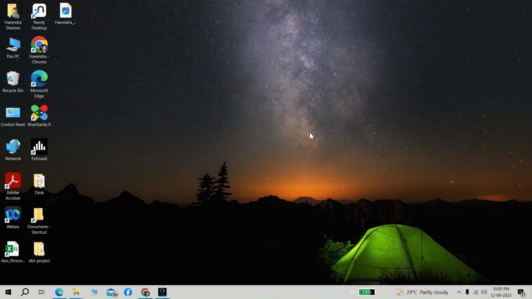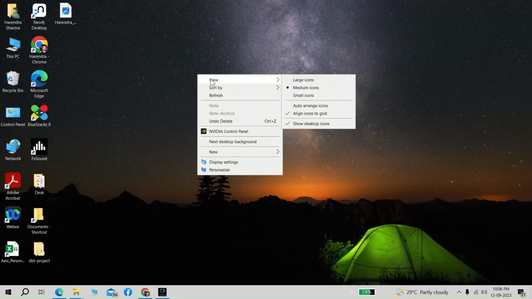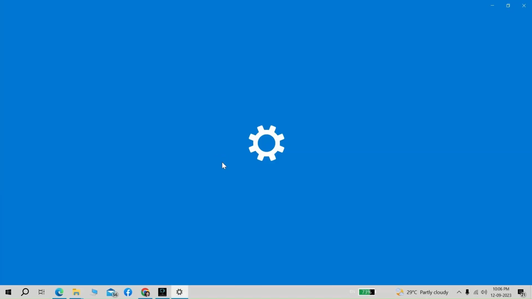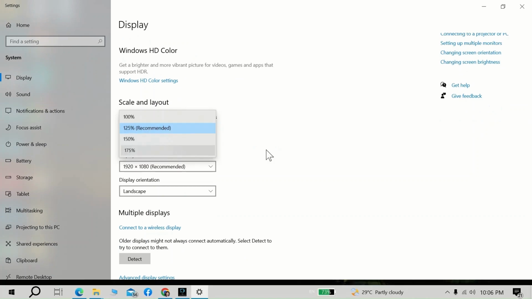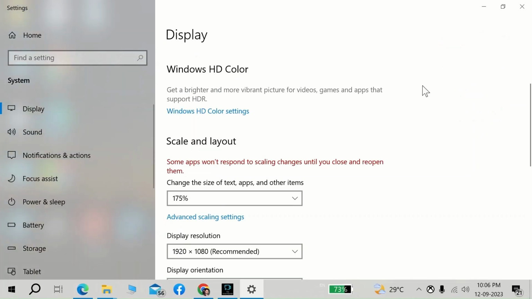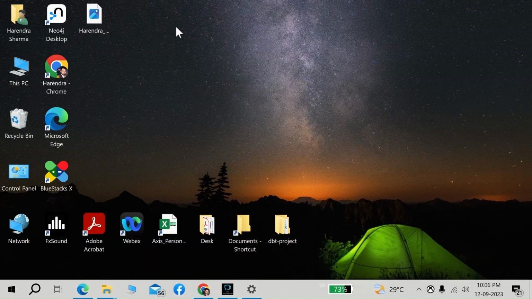So guys, before opening the browser, I need to set up the local system display setting to show the big screen or big font which will give you the clear visibility. So just right click on this, go to display settings, change the scale and layout 175%. You can see my screen size is big.